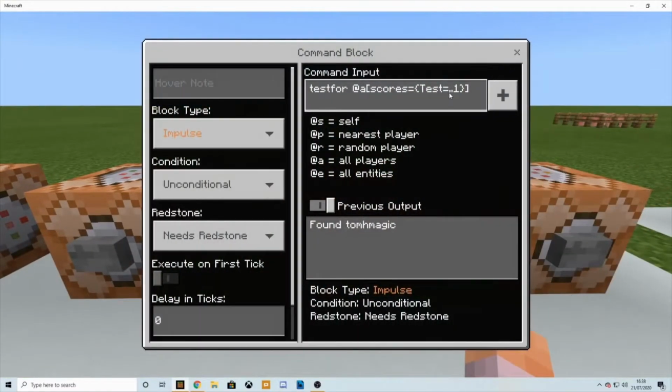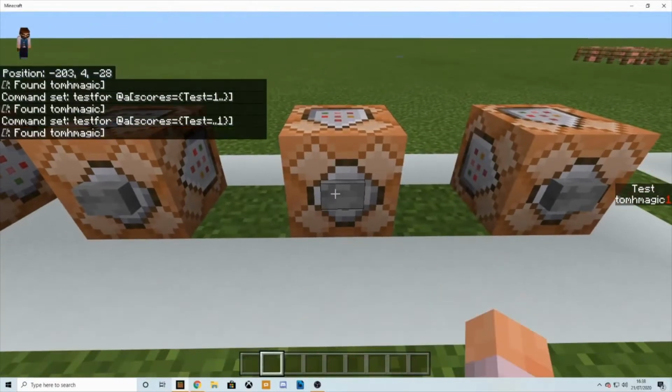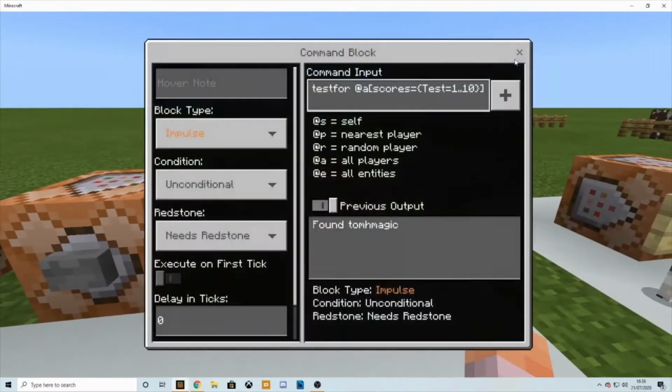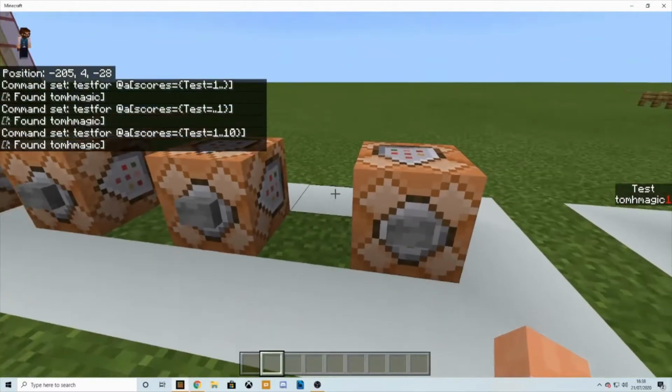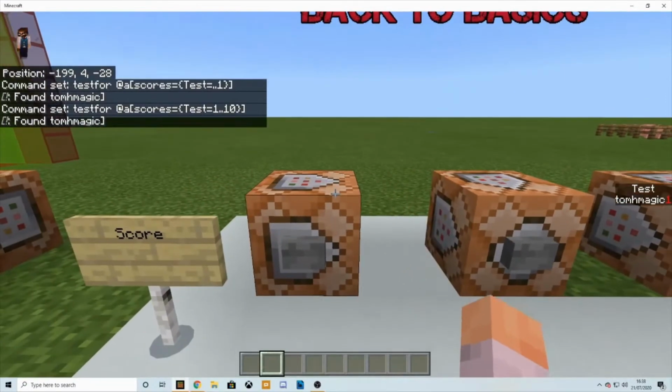You can use it for 1 or below. So this goes from the maximum and the minimum. So it's 2.5 billion and something, minus and plus, is the limit for scores. So that will find me because I've got 1 or below. And this one would be between 1 and 10, so 1..10, and it will find me.